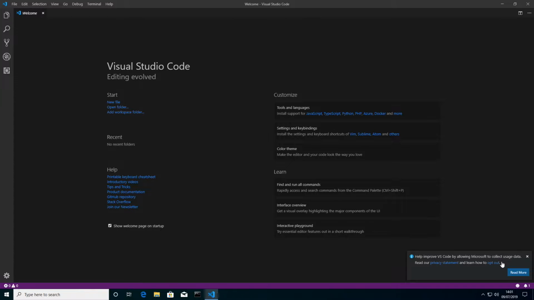So this is for telemetry. I'm not particularly concerned about that, but if you are, do look at the opt-out options there. I'm just going to close that down. So that's your first pop-up. So back to the welcome page then. I'm going to turn this off so the welcome page doesn't start up, because if you don't turn that off, then every time you log into Visual Studio Code, you get your welcome page.